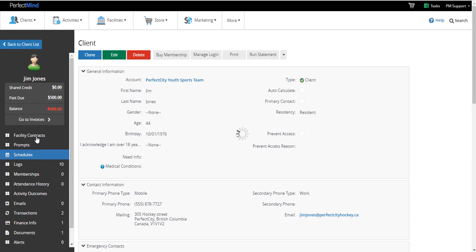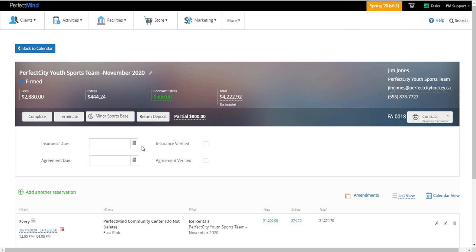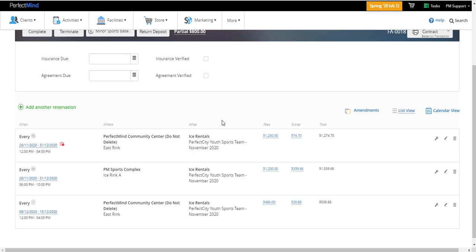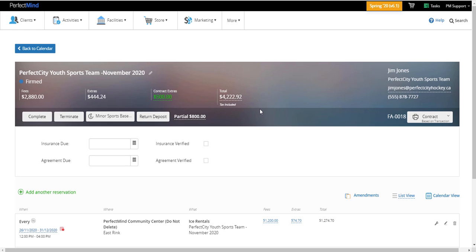Now we'll close this, go back to the client, and we'll have a last look at the facility contract. Click on the facility contract, which is listed up here, still considered firm. And here we see the updated contract. Now, if you want to be able to go back to the contracts and see a history of amendments that were made on this contract, you can click on this amendment button here.